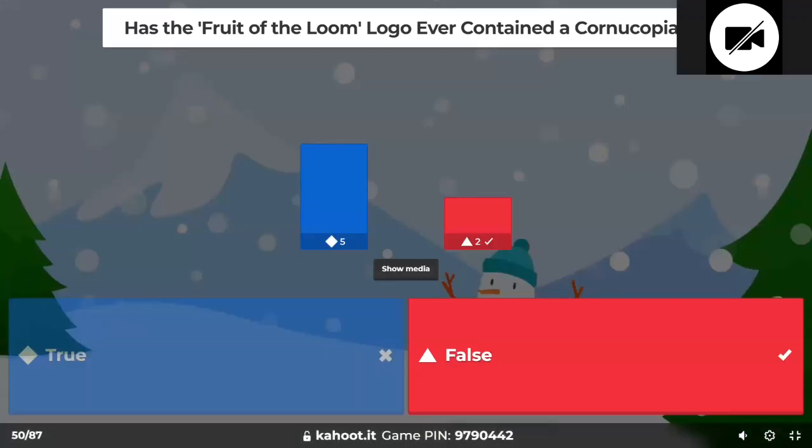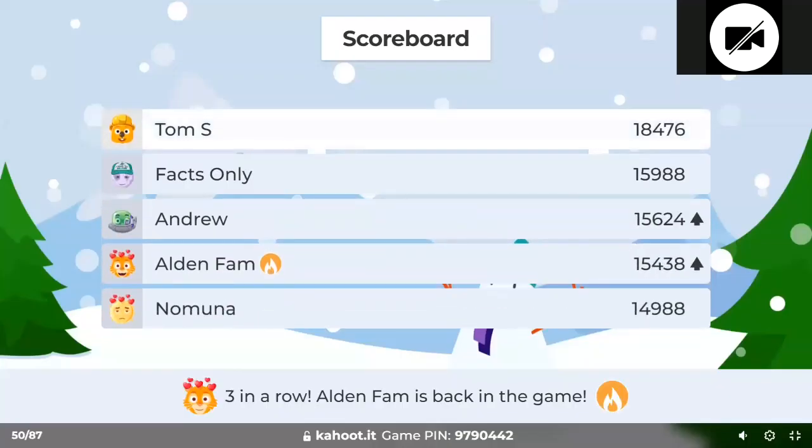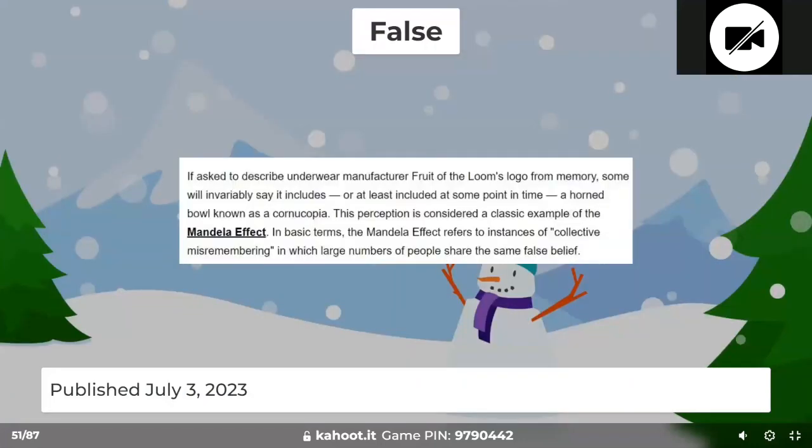False. It has not. And I think I said false as well. So did I answer that question right? Has the logo ever contained a cornucopia? I think I did it backwards. No, wait. Yeah, it hasn't. It's never contained a cornucopia, so it's false.